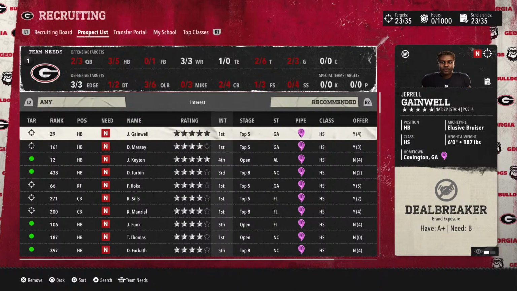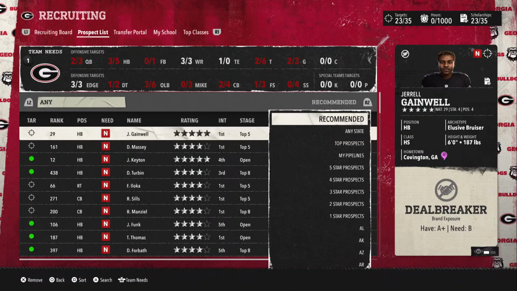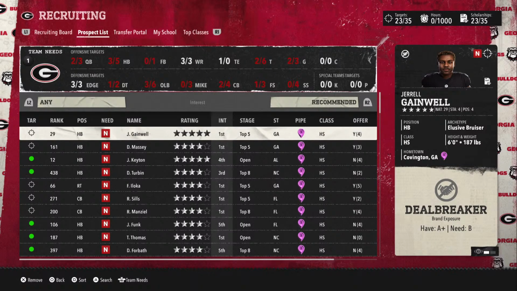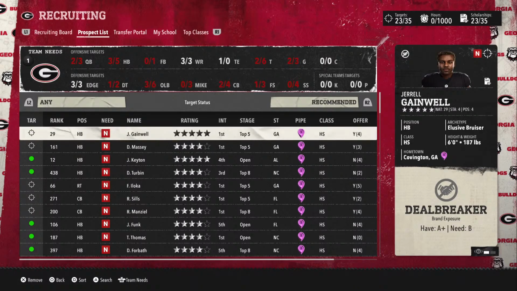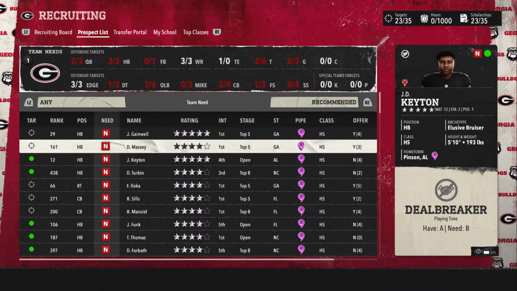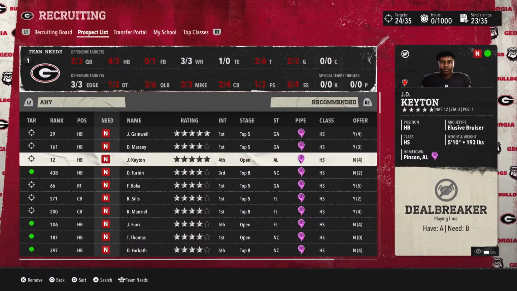So, once again, you're doing a recommended search first. From here, you can do multiple things. As you can see over here, the targets are who you actually are recruiting at that moment. Of course, the end tells you what position you need. When you click on somebody, as you can see, the four or five running backs go away. That controls that position.